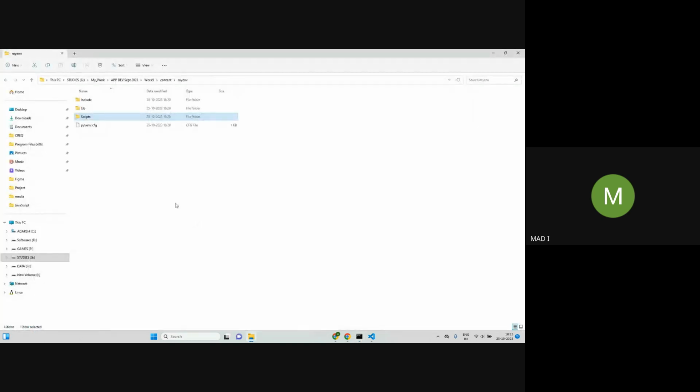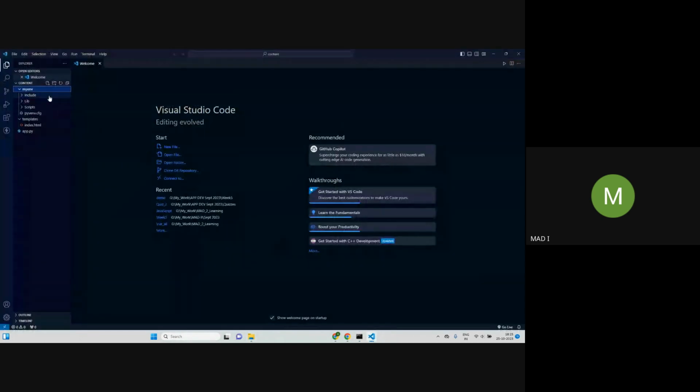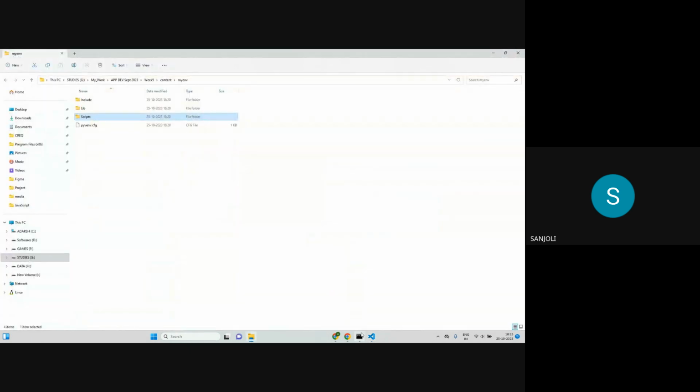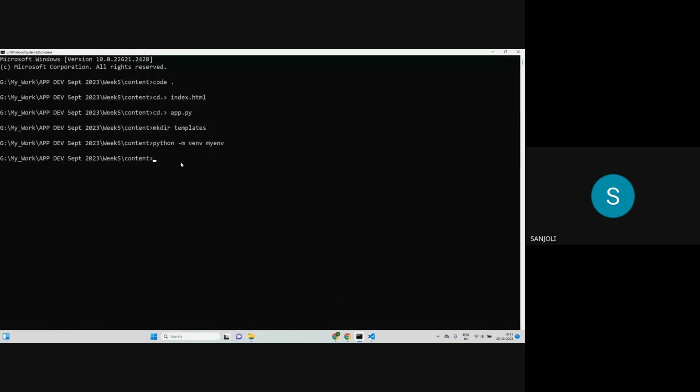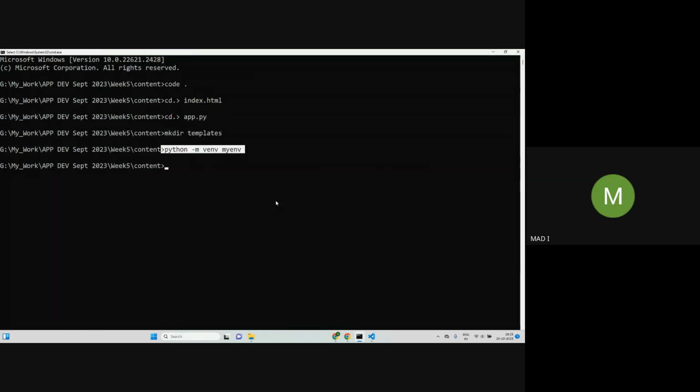Now that you have created a virtual environment, you can see that there is this myenv folder. You don't really need to worry about what is inside it, what files it creates and everything. How to do this in the command prompt? You see this? This is the command that I've typed to create the virtual environment. Not this one. Like you have this code dot, it will open Visual Studio Code. Then index dot html. So you can see that I've written this also, right?